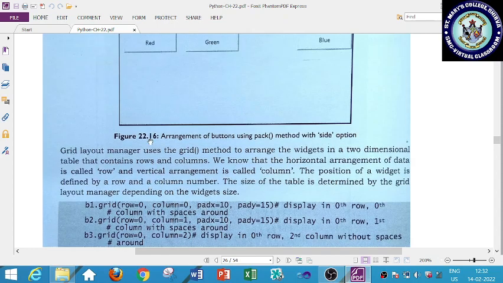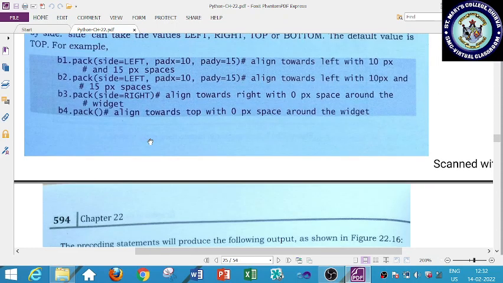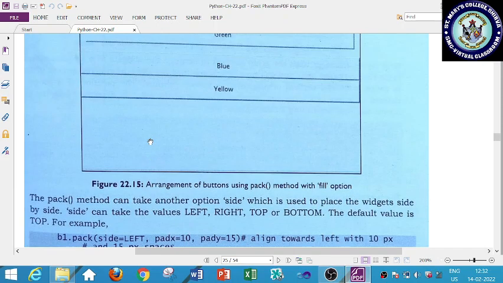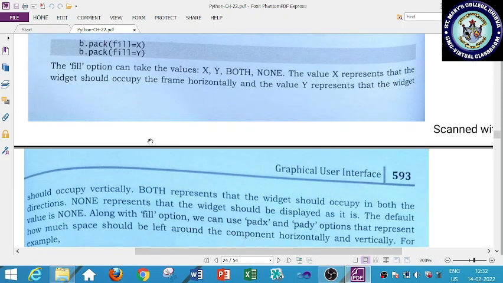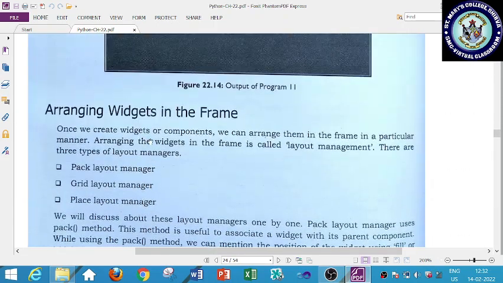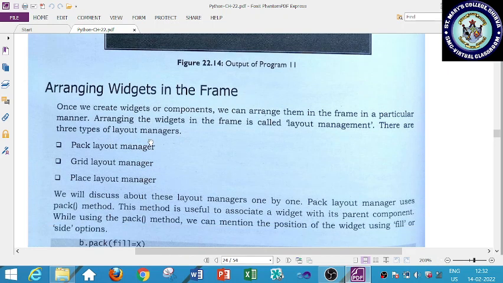In the previous class I explained about the different layouts that are available for placing the buttons. In this class, these are the different layouts that are available: pack layout, grid layout, and the place layout. In the previous class, we explained about the pack layout manager.